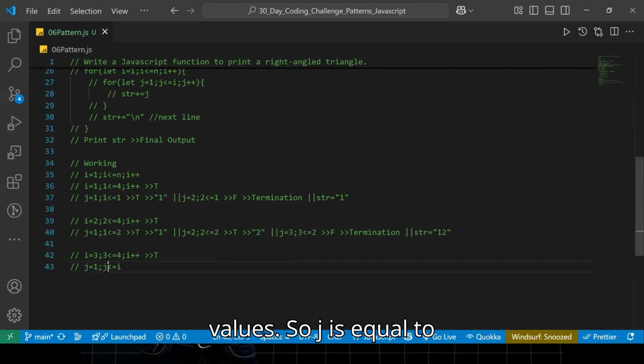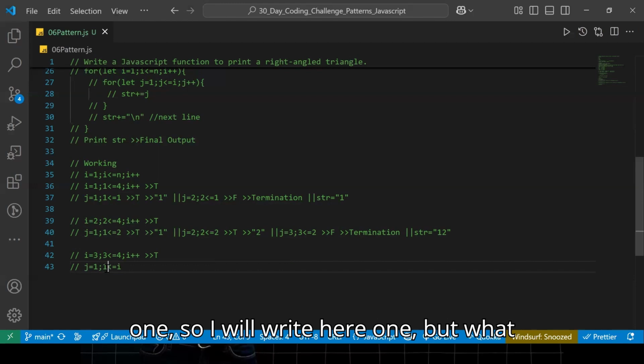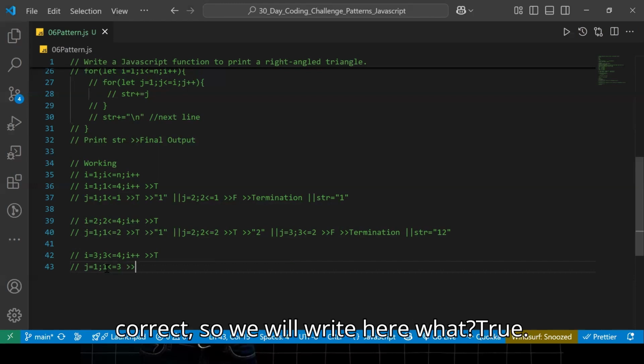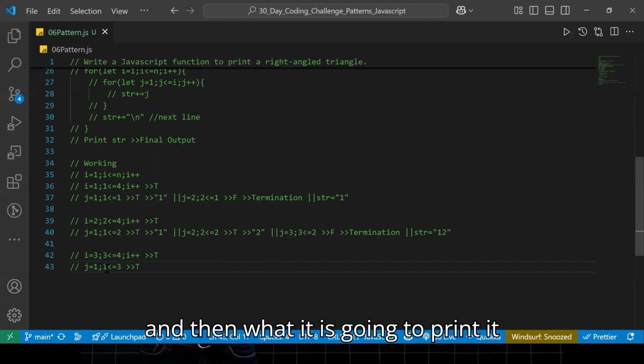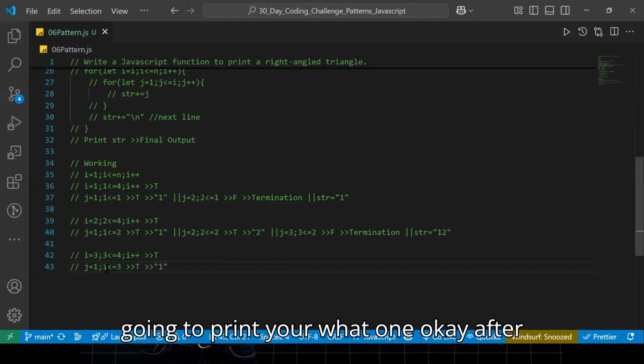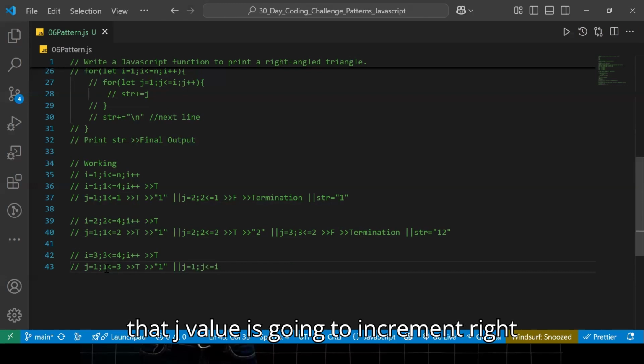So J is equal to 1. So I will write 1, but what is our I value? It is 3, right? So 1 is less than 3. Yes, it is true, correct? So we will write true. And then what is it going to print? It will print the J value. That means it is going to print 1, okay? After that, the J value is going to increment, right?